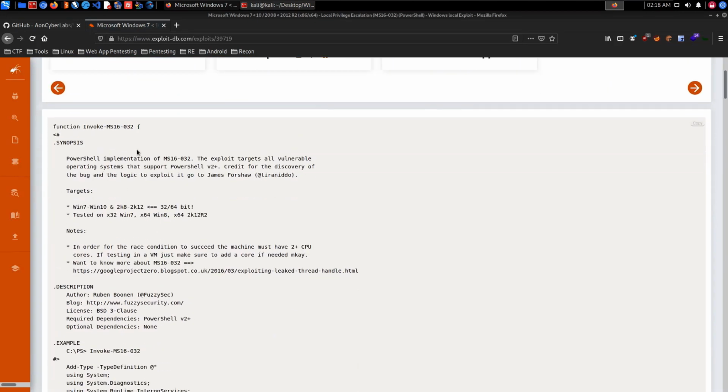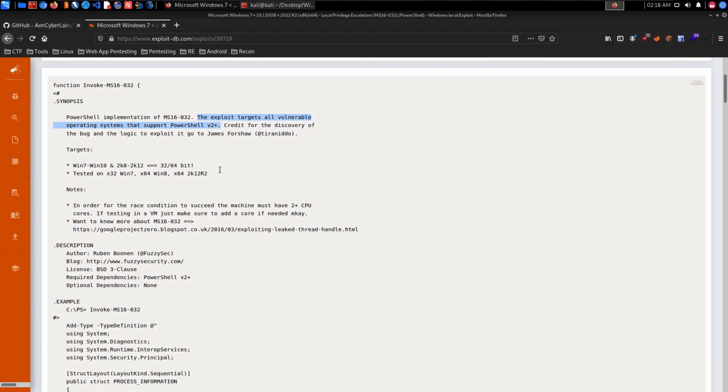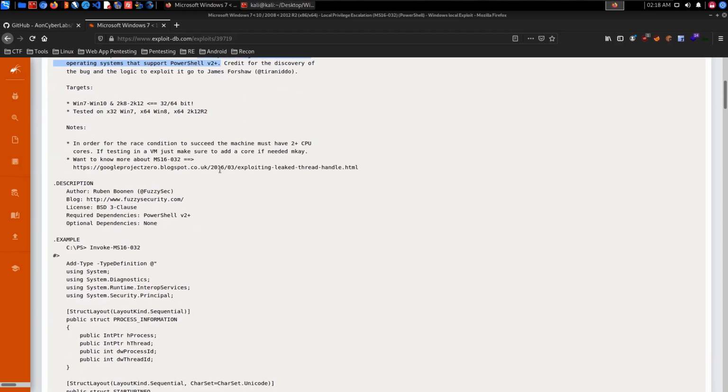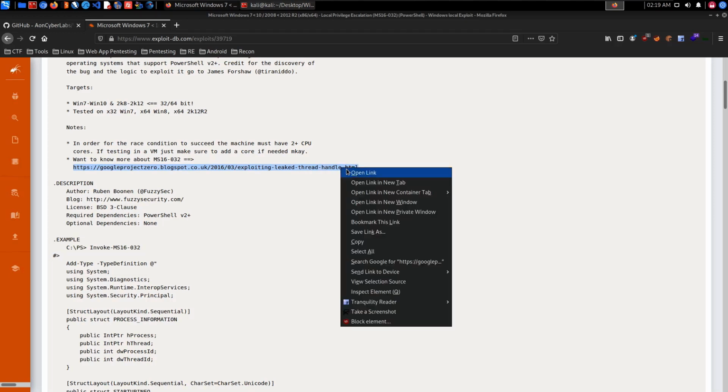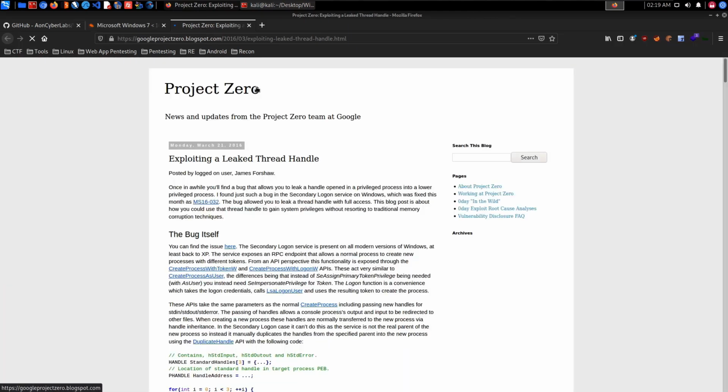You can see that this is the PowerShell implementation of MS16-032. The exploit targets all vulnerable operating systems that support PowerShell version 2. And the way it works, you can see that it requires 2 or more CPUs to work. And you can learn more about this particular exploit by clicking on the reference link. And this write-up was done by the Google Project Zero security team. So I'll just open that up and let's see what this particular exploit pertains to, or what it's actually exploiting.